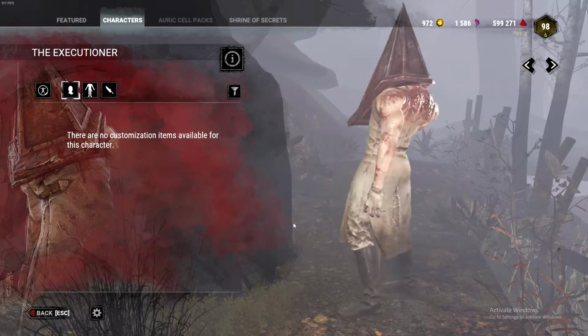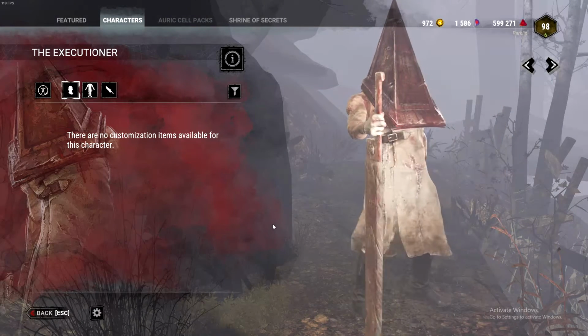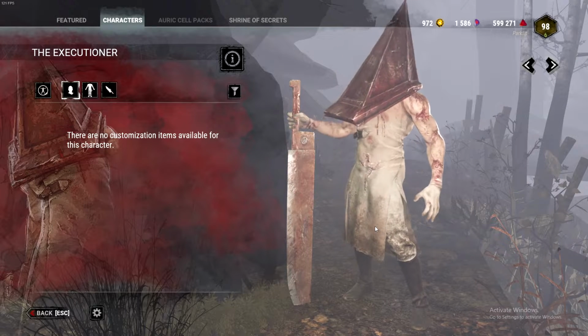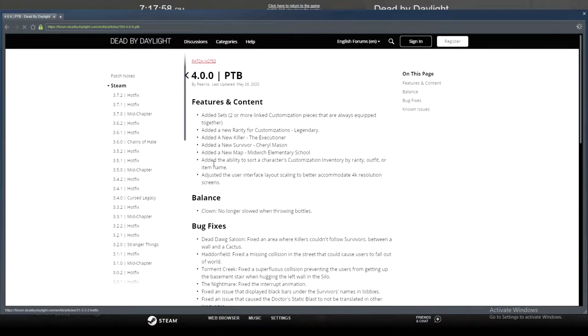He is pretty beefy. If you haven't gotten a chance to take a look at him, take a look at him. He's pretty fun. Added the ability to sort a character's customization inventory by rarity, outfit, or item name. So if you have a lot of cosmetics or a lot of customization options, this will give you a way to find that stuff much quicker and a lot easier.